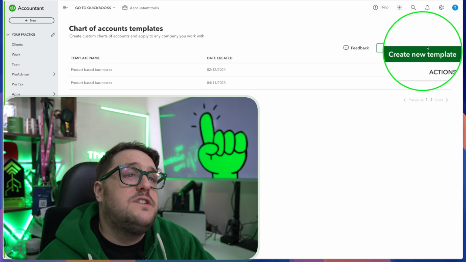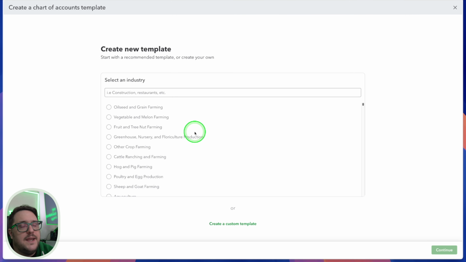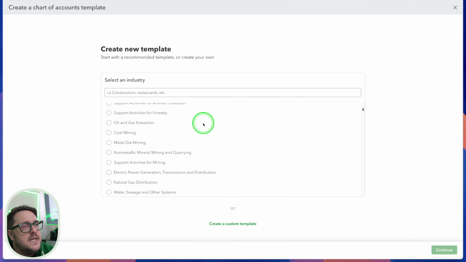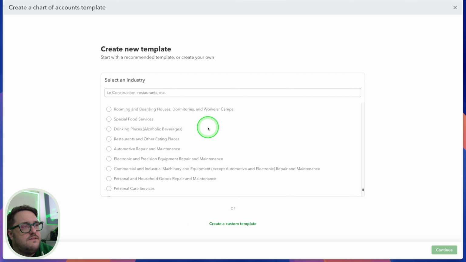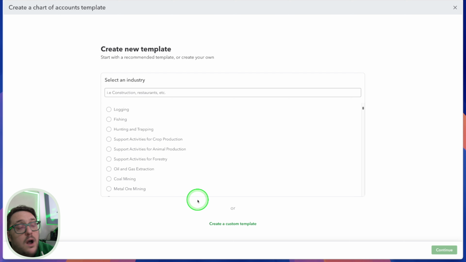So they made an update and we don't know why. So in the top right hand corner, you can create a new template, and it used to show you 3 options. It was a product-based business, a service-based business, and start from scratch. Now, cool, I suppose, they've given me all of these options to find all of these industries that I can go for. I can still create one from scratch if I want to.